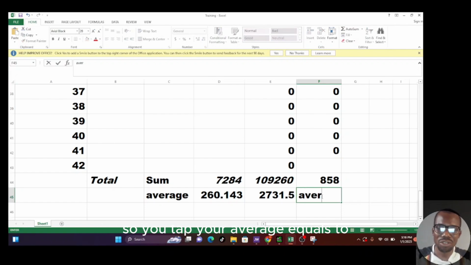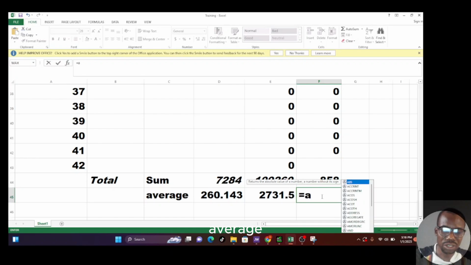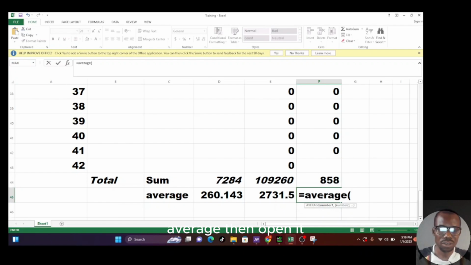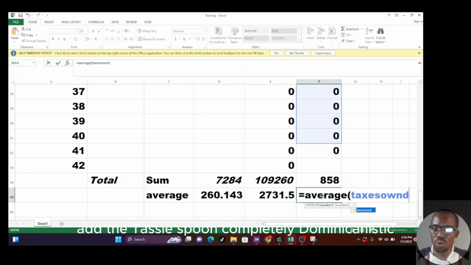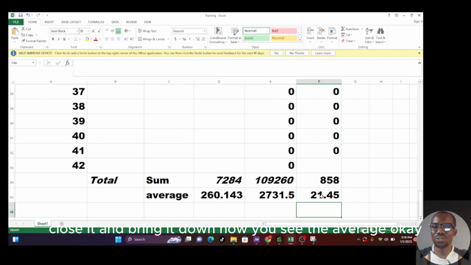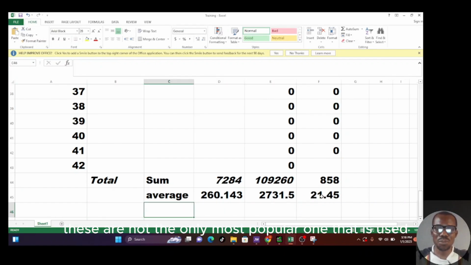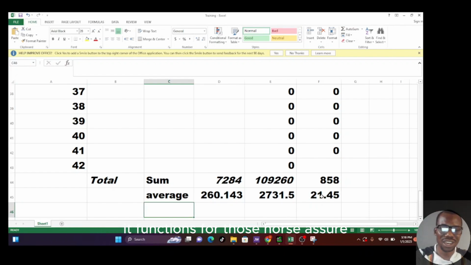So you type your equals to average, then open it, type task is owned completely, don't make any mistake, close it, and bring it down, and you see the average. Okay, so these are not the only most popular ones that are used. Let's go to others and see the functions for those as well.